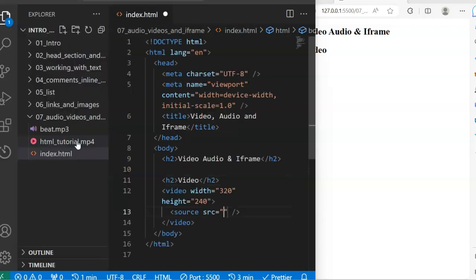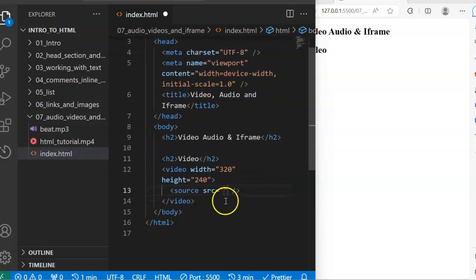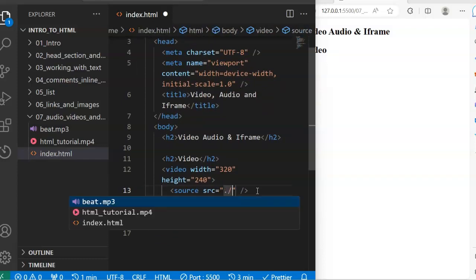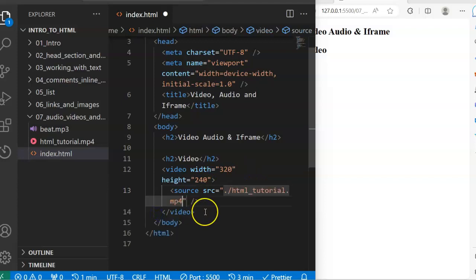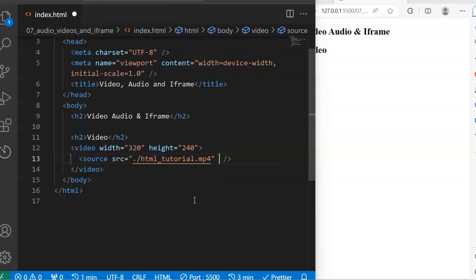Now in my folder directory I have a sample video here, and I also have a sample audio here. So the source of my video is going to be looking for it in the current directory, and I'm going to be going with the html tutorial.mp4, and I think I can close this now. I'll be required to also specify the type of the video that I want to play. So in this case, since I'm working with an mp4 video, I'm going to be saying video slash mp4. So that is the source.